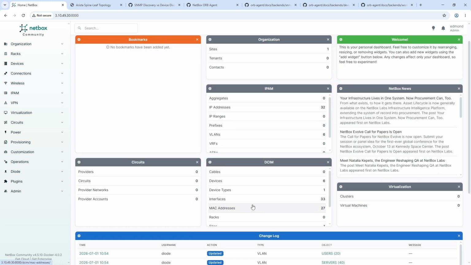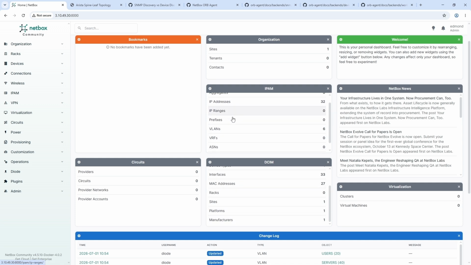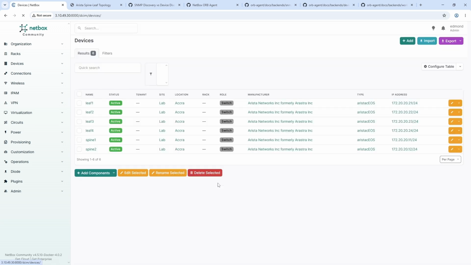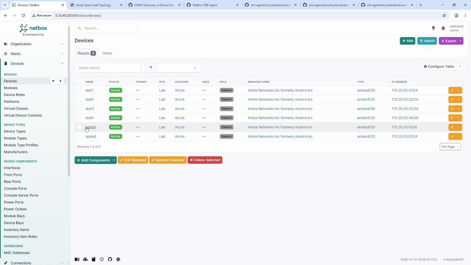If you look at NetBox, we have 6 devices. We have a device type, we have interfaces, we have MAC addresses, we have site, platform, manufacturers. Then under IPAM, we have IP addresses and we have VLANs. So if we look at the devices, we have our 6 devices, 4 leaves, 2 spines.